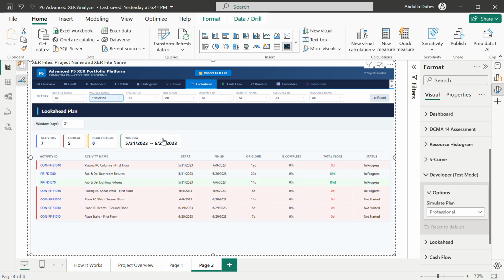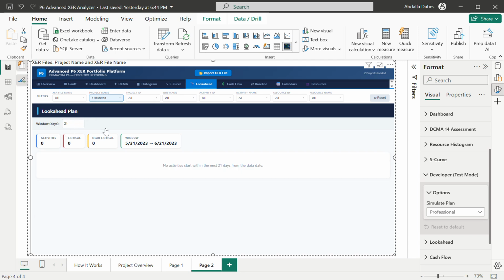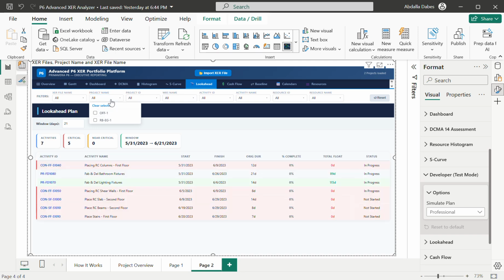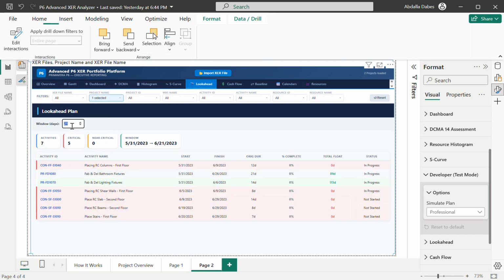So this is the look ahead, so you can see a 3-week look ahead. I can change the project to be 2 projects or 1 project. So this project is done. So let's pick this project only. I can make it 14 days only, so I have all the options I need for the look ahead.